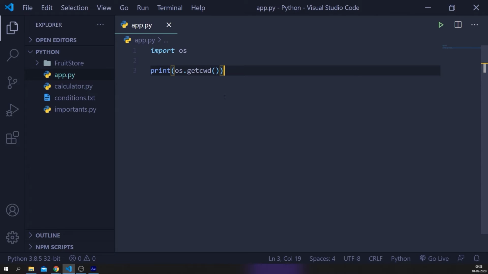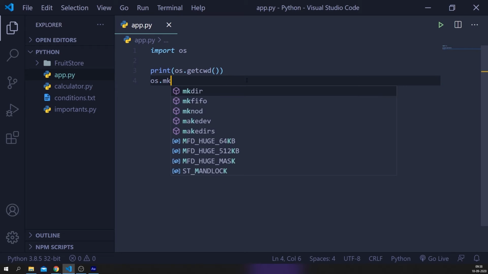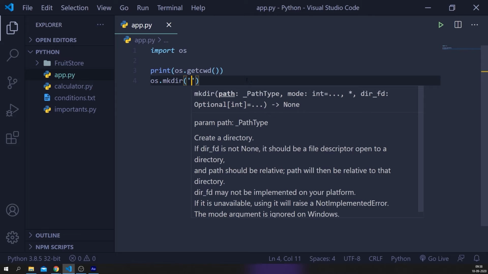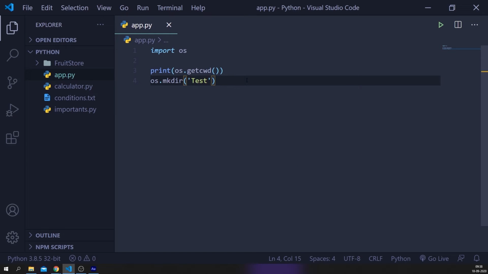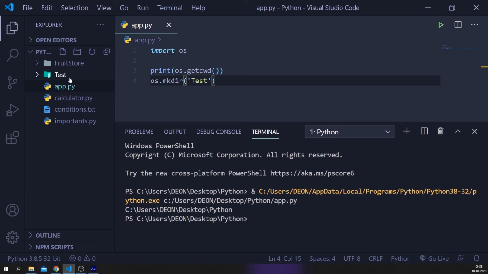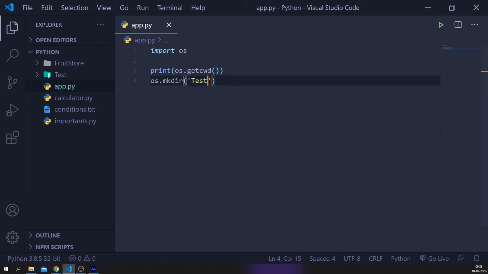Now imagine you want to create a new directory to store your files. For that, you can use the make directory method. So os.mkdir. Here you pass the name of the directory. So let me pass test. Let's run our program. Now we can see here that our new directory is created with the name test. So this method helps you to create new directories in Python.